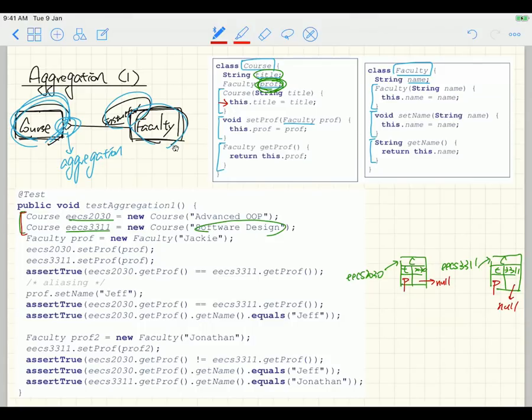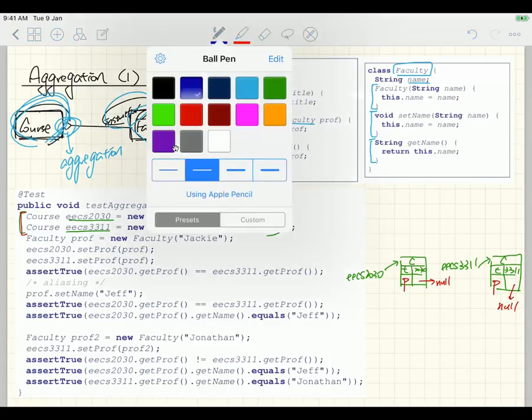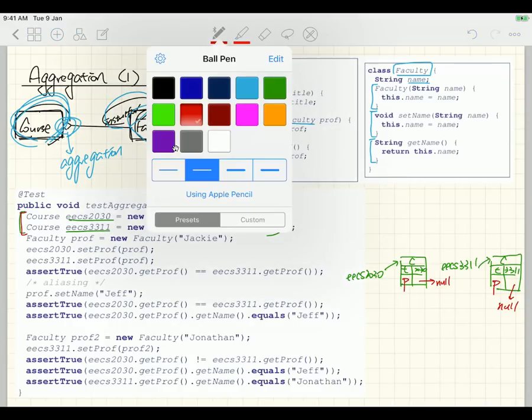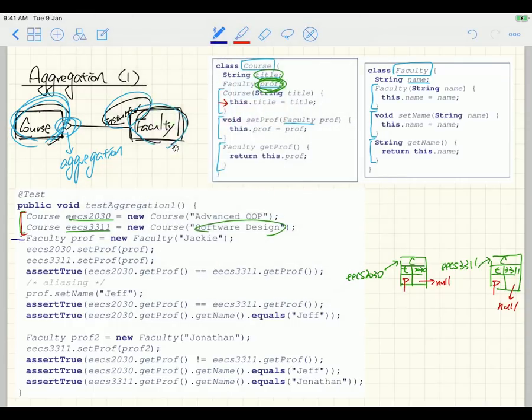Now let's create an object over here, and blue would be better. Let's create a faculty object. We'll say prof is now pointing to a new faculty object. I'll put F over here. Each faculty has just a name, and I'll put the name over here. So name is Jackie, like that.